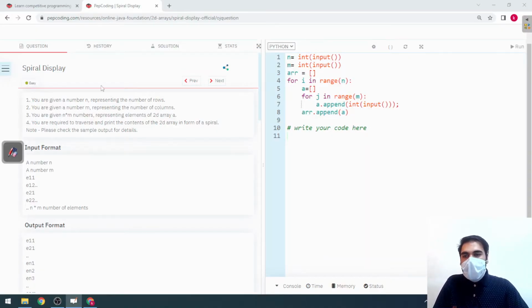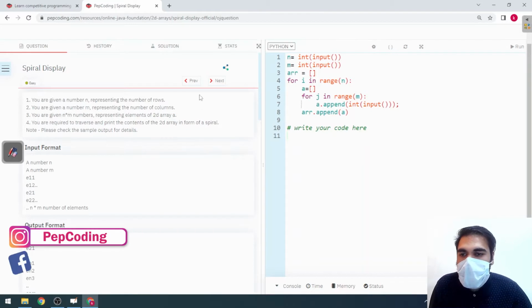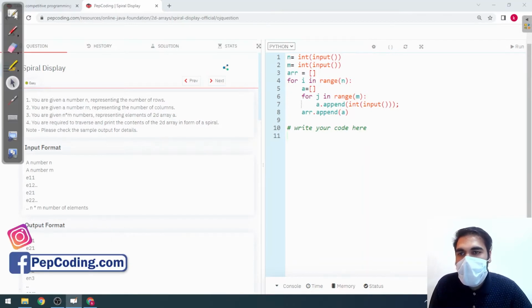Today we are going to discuss the new question, which is spiral display. In this question we are given an n cross m matrix, and we have to traverse and print the content of the 2D array. That means we have to traverse and print the content of our matrix in a spiral pattern. So what is the spiral pattern? Let me discuss it on the open board.